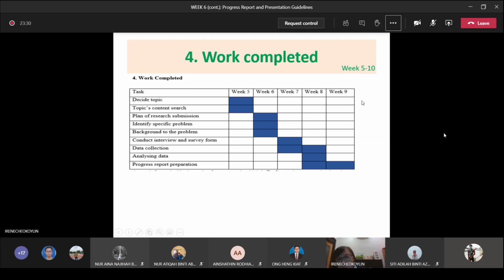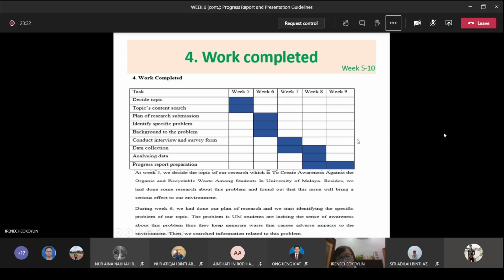And not just the Gantt chart alone, but with a paragraph to describe each week, a short description of what has been done. Week 6, what has been done. Week 7, what has been done. Week 8, week 9, week 10. Just a short description to accompany your table.